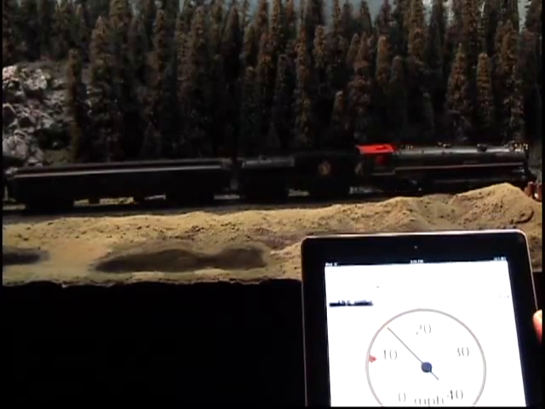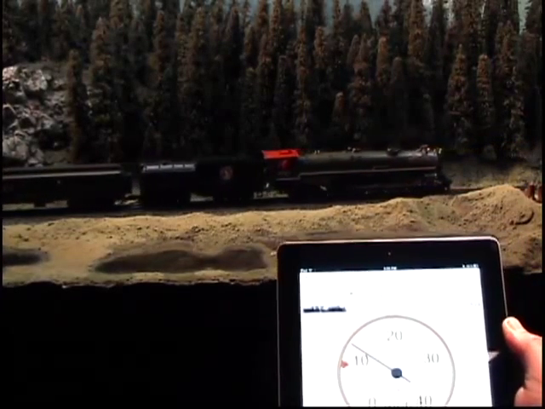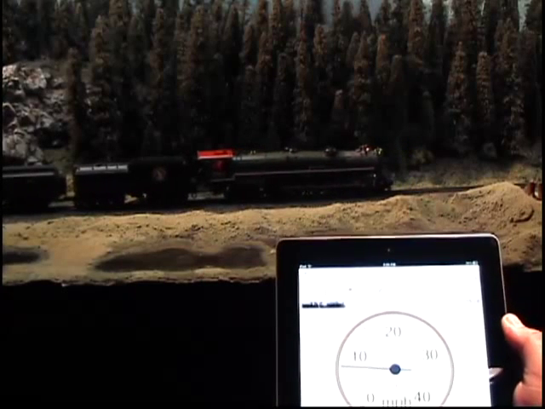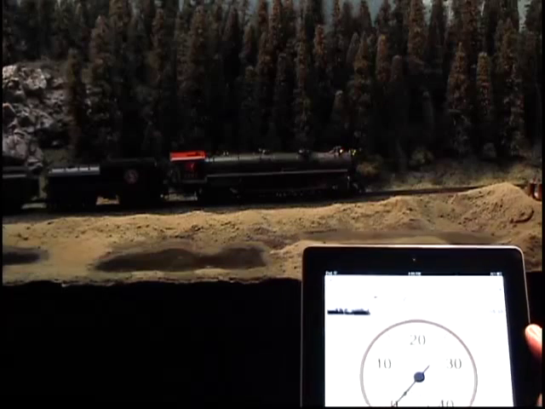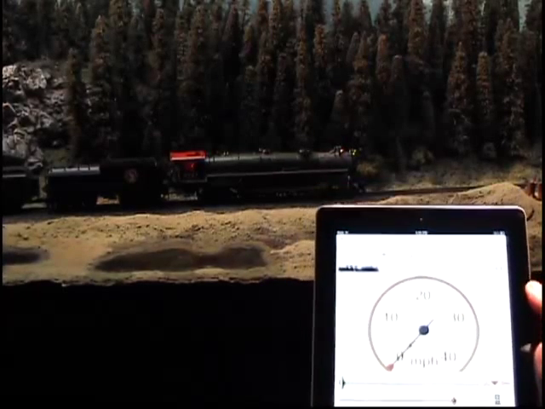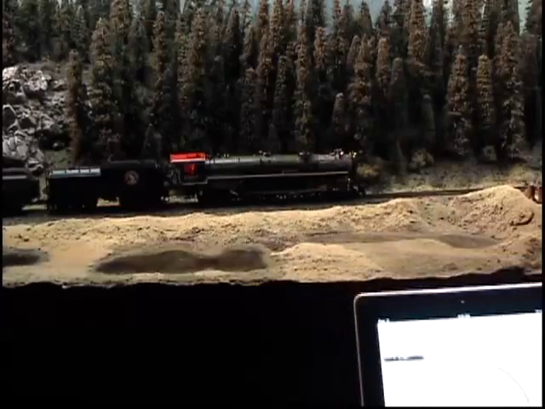Now, to bring the locomotive to a stop, I have quite a bit of momentum programmed into it, but I can speed up that halt by applying the brakes. And that simply overrides the momentum that is designed into the system.